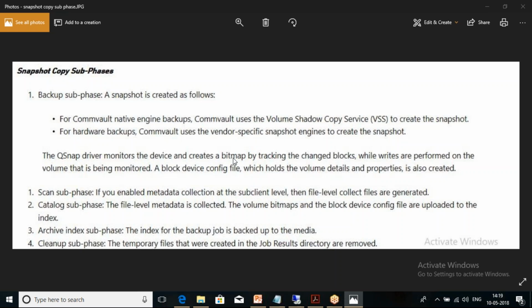If the data on that particular block is going to change, then this particular bitmap is going to be modified, and it will represent that this particular block has been modified, so that it will be easier for us, when it's coming to the incremental backup, to track down which particular blocks need to be backed up.